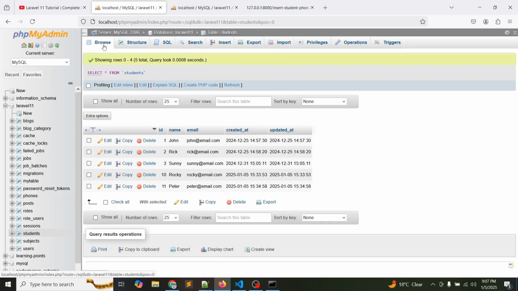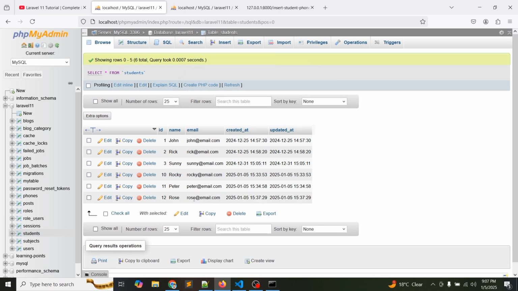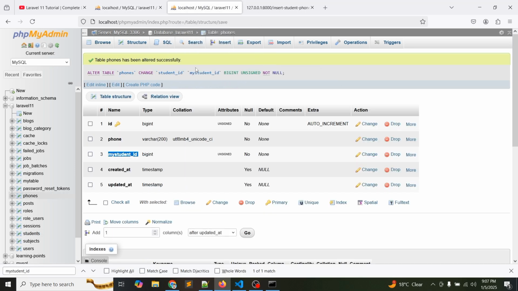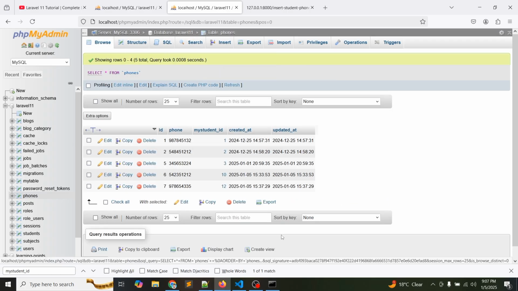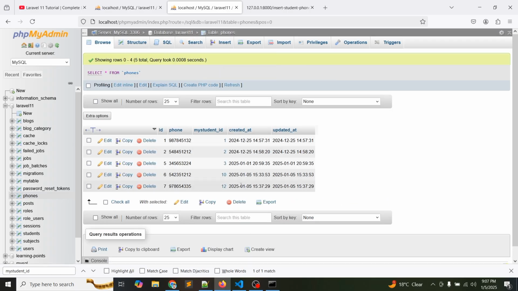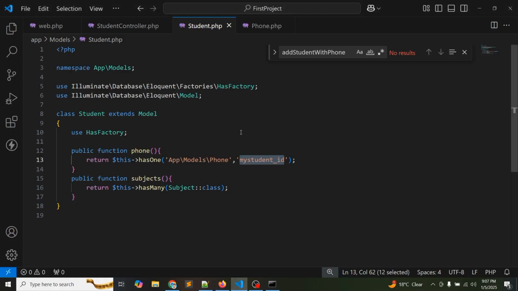Now I think Rose should be added. Yes, it's added, and the ID is 12. And if you check the phones table, the relation should also be added. So you can see the relation is added. So this is the special case. Sometimes the column name may be different. In that case you can use this logic: simply pass the second parameter, which is your foreign key.